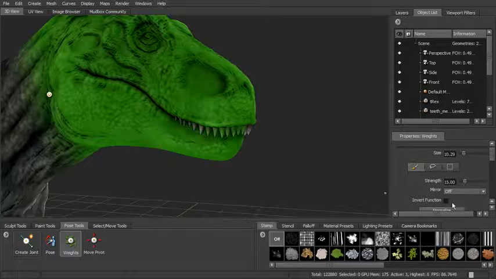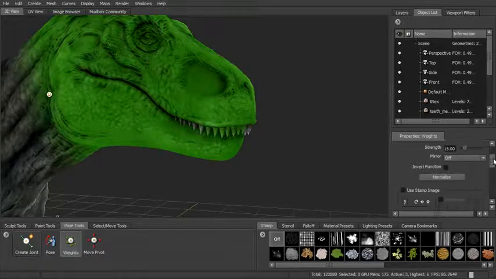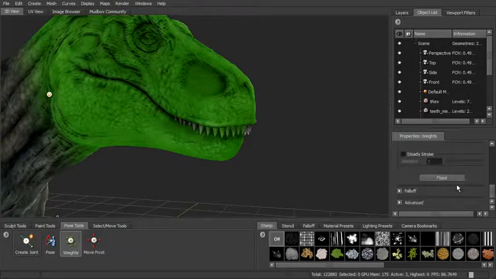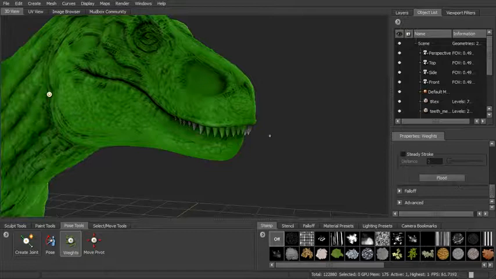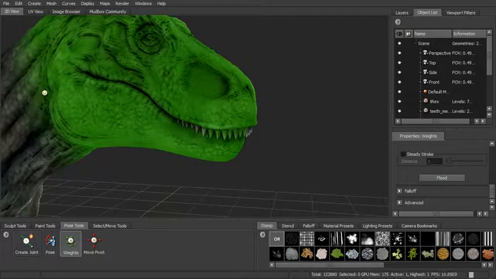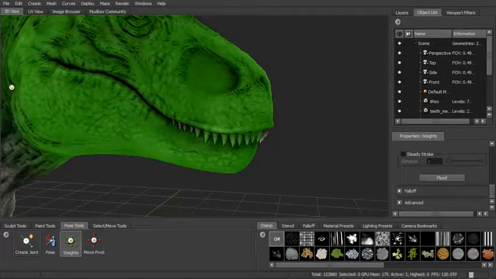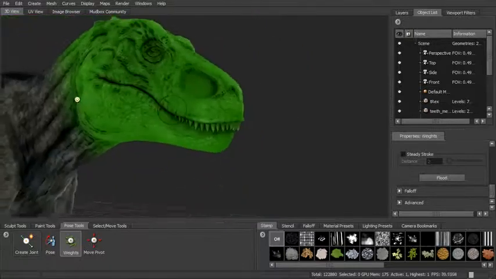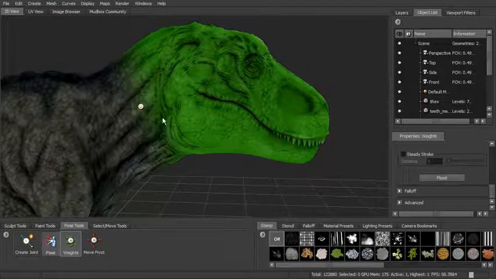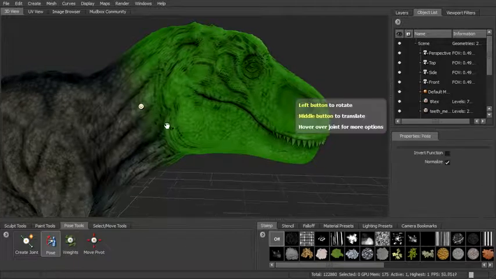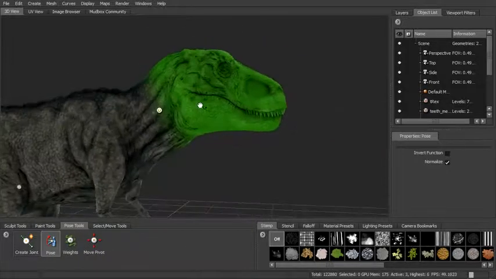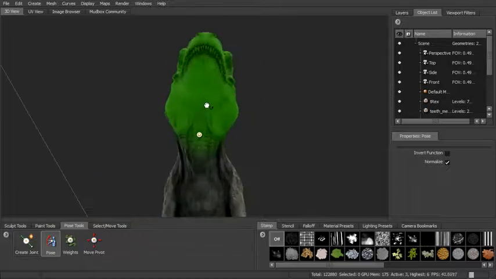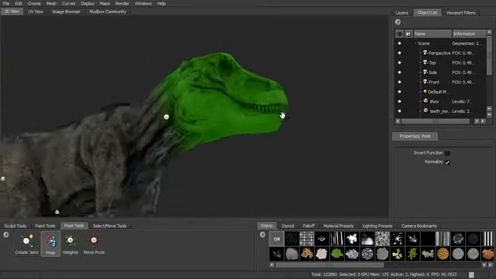And so I can come in here and paint. You can see with the weights, we've got our properties over here. We can also come in and, let me undo that. Flood objects. We can come in here and paint our weight on here. And just by flooding it, I can fill that whole thing. So now the teeth will come along when I do the pose. So go back to pose, move this, and now I can move that head with the teeth. I can move it over if I want, and the teeth are following along.